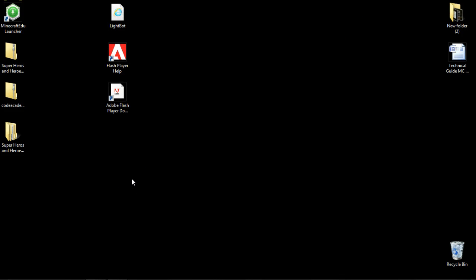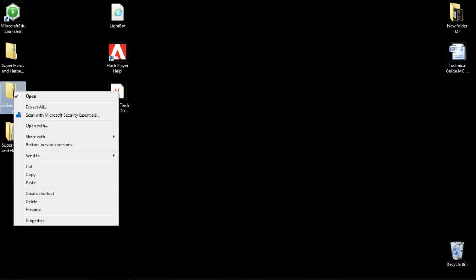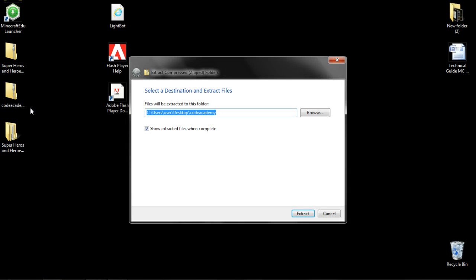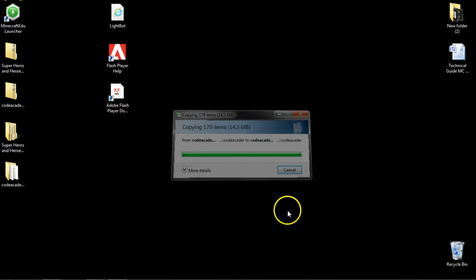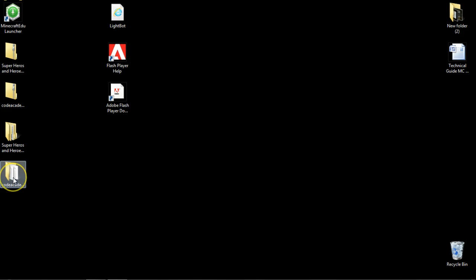Next, we will install a map. We will only install one map, but the procedure is the same for all three. Right-click on the map file, select Extract All, deselect Show Extracted Files when complete, then click Extract. When the file is through extracting, the folder will be on the desktop.